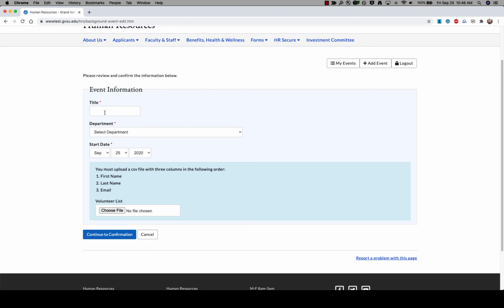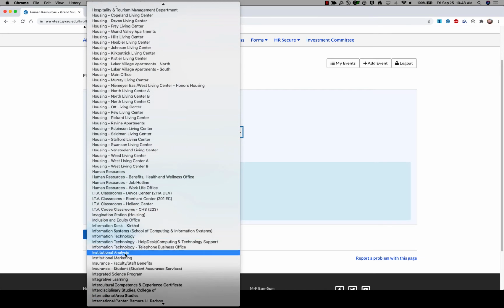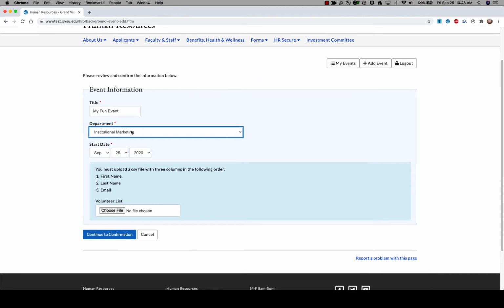So if you start at the top, we'll start with the title. So let's call this event My Fun Event. You're then going to want to select your department. So I've chosen Institutional Marketing, and then the start date is the date of the event. So let's say that this event is on October 30th.